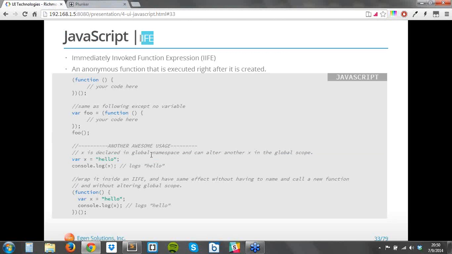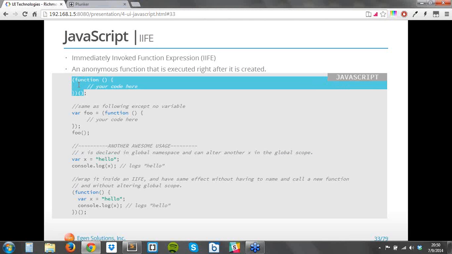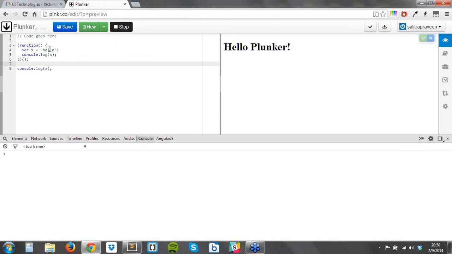So this is IFE. The feature of this construct is that as soon as you declare it, it is executed and there is no reference here. What if you want to pass some value to this function? So let's say something like this.